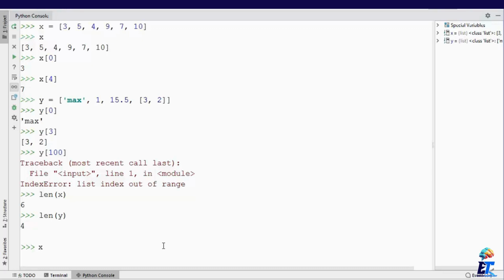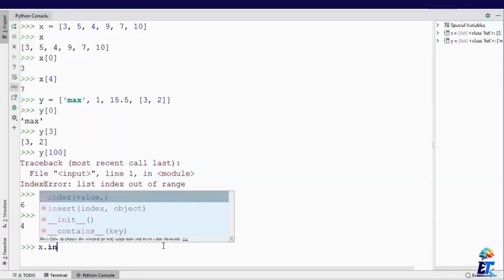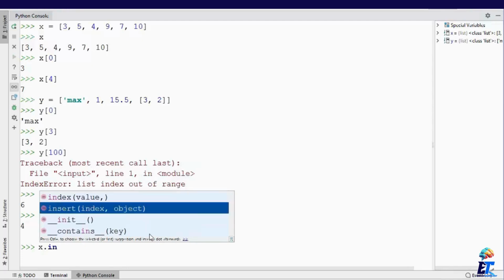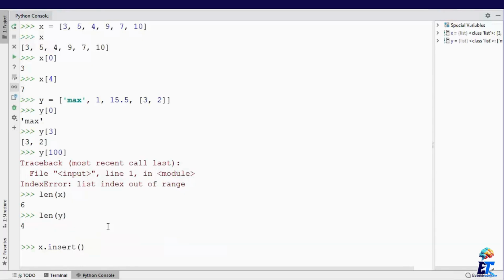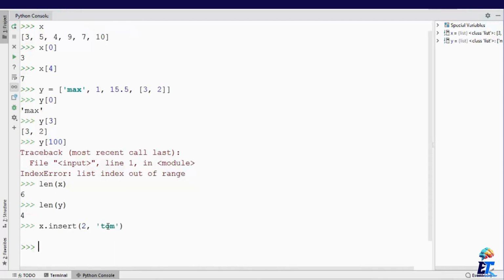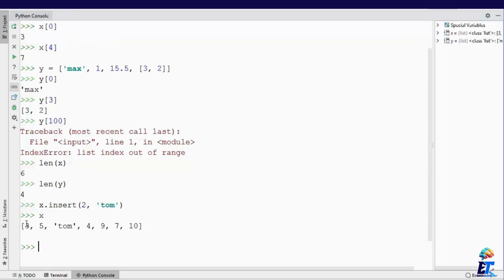Now it's also possible to insert and remove elements from the list. So for example, I'm going to use x which has 6 elements till now, and I'm going to insert the 7th element. So I can use a method called insert, and you can see this method takes an index and the object name. The index at which I want to insert the value is index 2, and the value is some string, for example Tom. I'm going to press enter, and print the values inside the x list. Now you can see this list has 7 elements, and Tom is inserted at index 2.